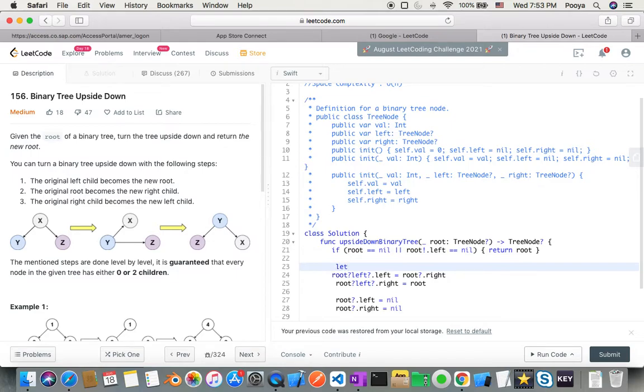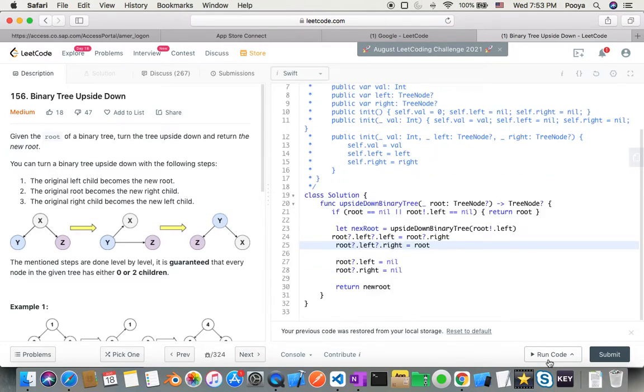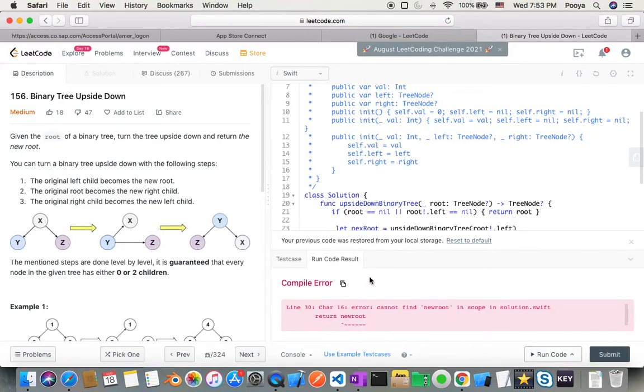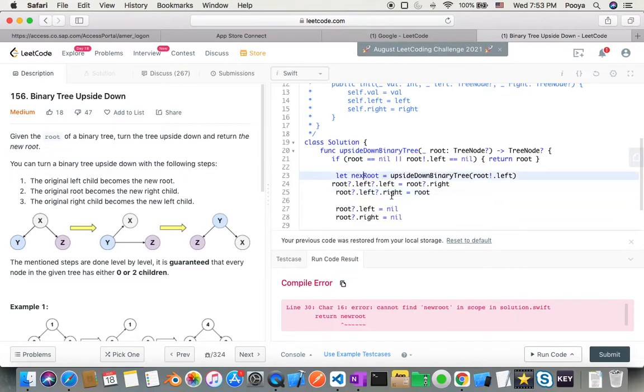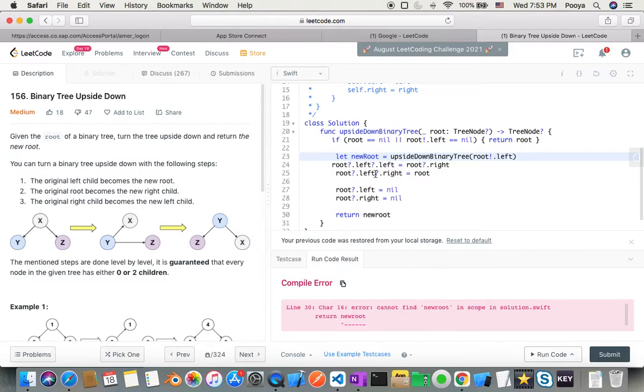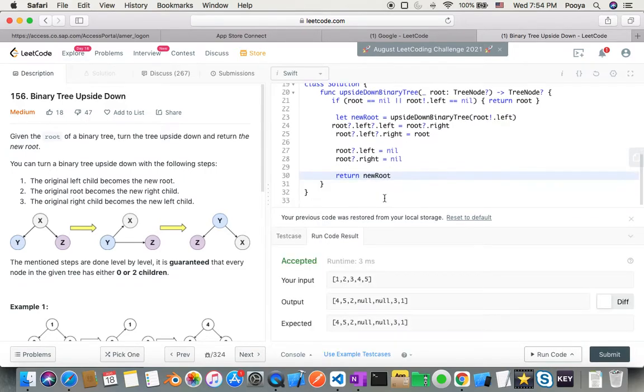I should say my new root equals what? Equals my function. I call my function with root left. Also here I forgot to put dots. Okay, let's run it, see if it works or not. I got an error, new root. Oh, here. Let's run it again. So it's accepted.